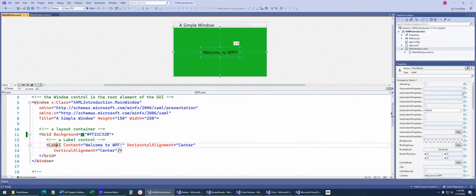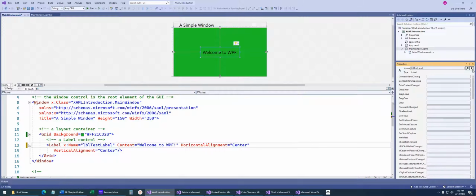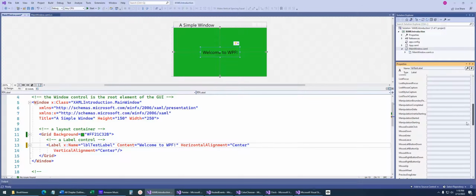Let's go ahead and give my label a name. Let's call this LBL test label. Now when I come into my code here, let's say when the user clicks on the label. If I come over here, we can see that there are all kinds of events, just like Windows Forms, that we can do. We just have to pick an event, something like mouse down.